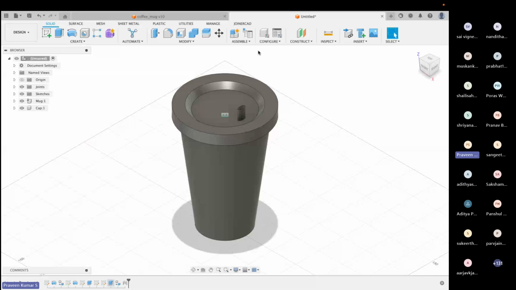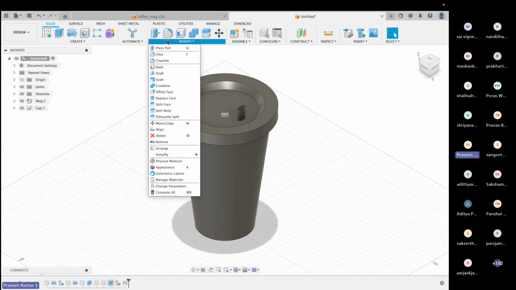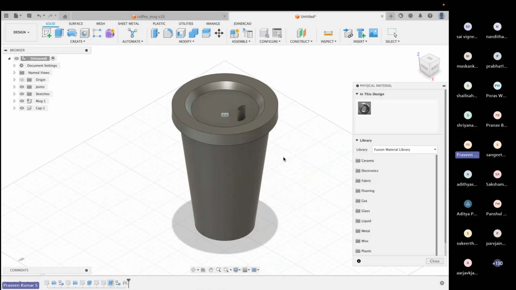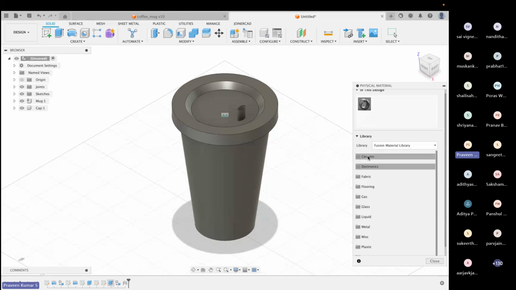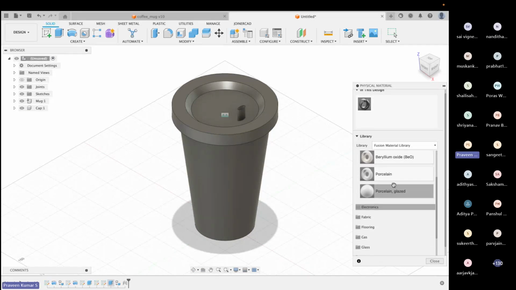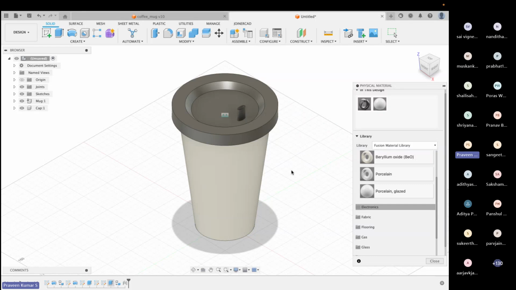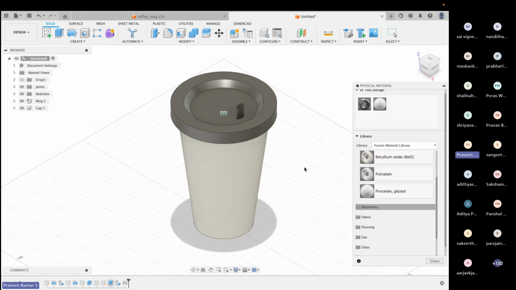Good. So now we'll give this a physical appearance. Go to the modify menu, and under that, physical material. So let's give a material to our mug. Under ceramic, we'll give it a glazed porcelain. We can just drag and drop, that's a good thing about Fusion. We drag it and drop it here. It should give you a porcelain colored mug.